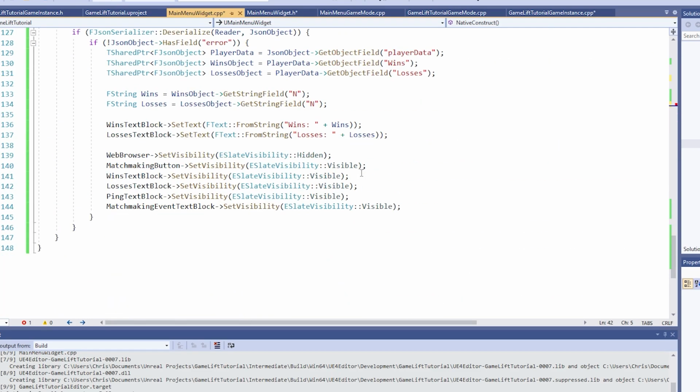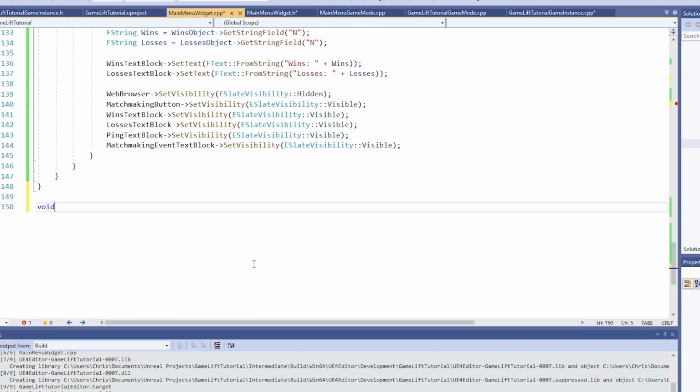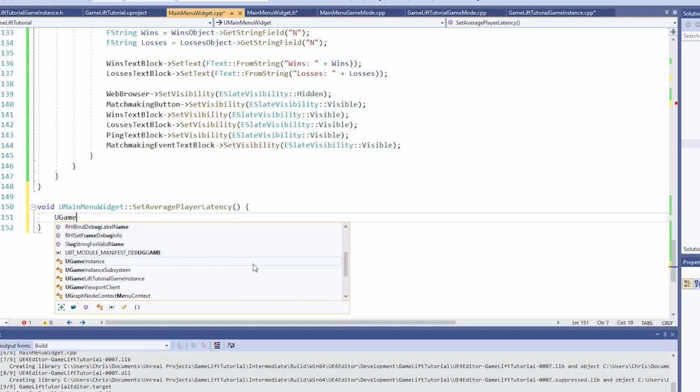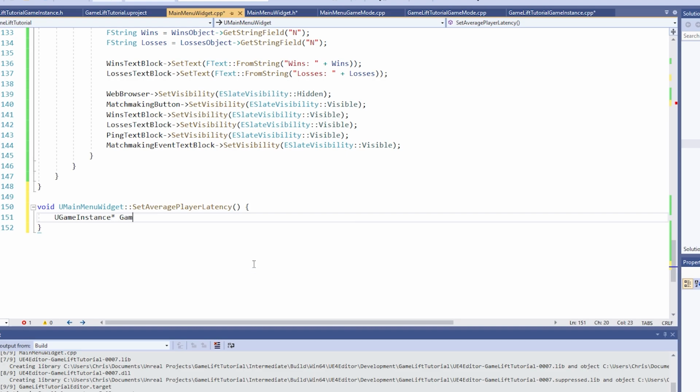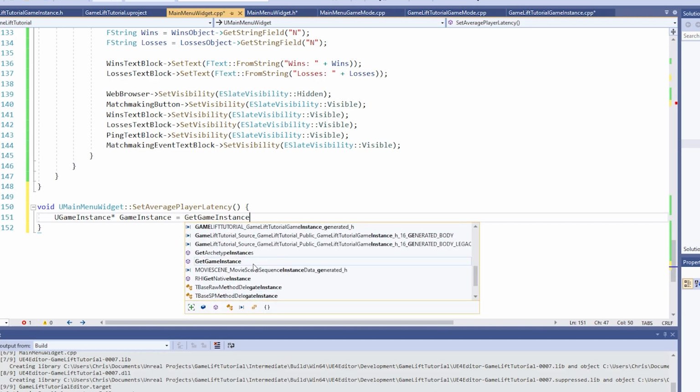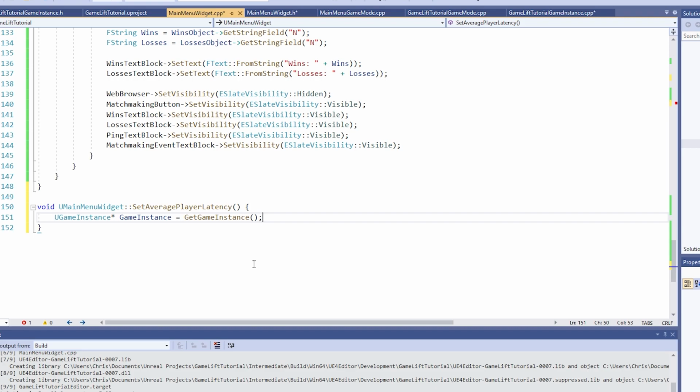So scroll down and let's type out void UMainMenuWidget::SetAveragePlayerLatency() and then squiggly brackets, and in here we have to get the player latency values from the game instance. We first need the game instance, so type out UGameInstance pointer, call this GameInstance, and we'll set this equal to GetGameInstance(). And let's just do a quick null pointer check on the game instance by typing if in parentheses GameInstance not equal nullptr, and then squiggly brackets.